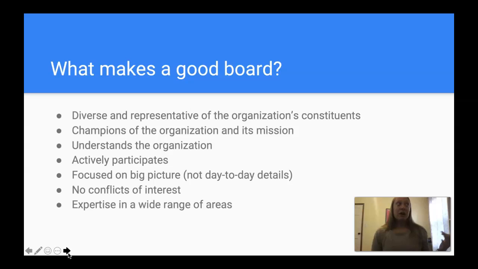So we talked a little bit about what the purpose of a board is. Now let's talk a little bit about what makes a good board. A good board can really be hard to come by. People have different expectations or different understandings of what a board should be, but let's go through what makes a really great board. So I want to talk a little bit about board composition.